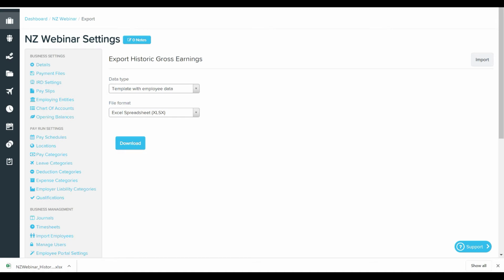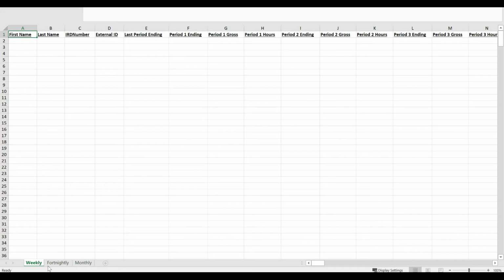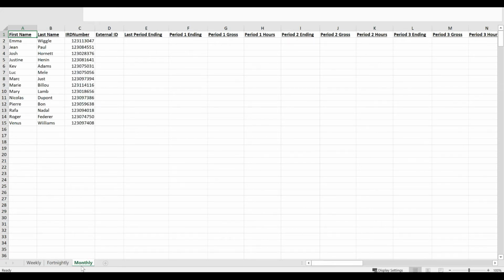When you export the template, you will notice there are 3 worksheets that cover each payroll frequency: weekly, fortnightly, and monthly. Your employees will be assigned to the relevant worksheet based on the pay schedule they are assigned to. Although you may not have each pay schedule set up in the business, the reason why we include all 3 pay frequencies is to cater for scenarios where employees may have been paid at a different frequency during the 52-week period.